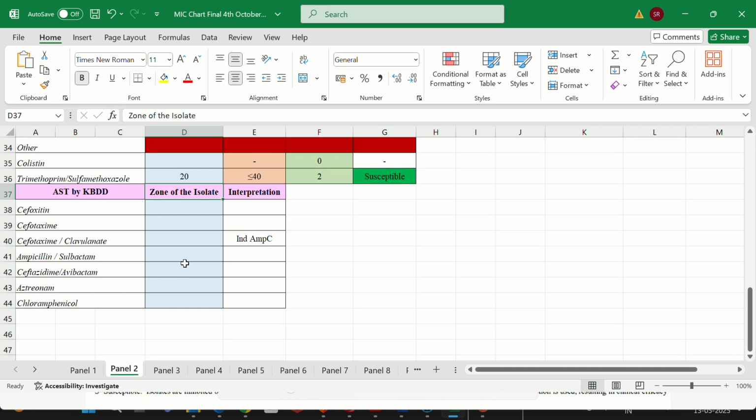This is the extended panel that we put up for our 405 card. So we are putting up cefoxitin over here. Let us say cefoxitin is coming as 23. Now this is KBDD, the Kirby-Bauer disk diffusion method. So we have put it as 24. This also we put up, and we have entered this formula over here.